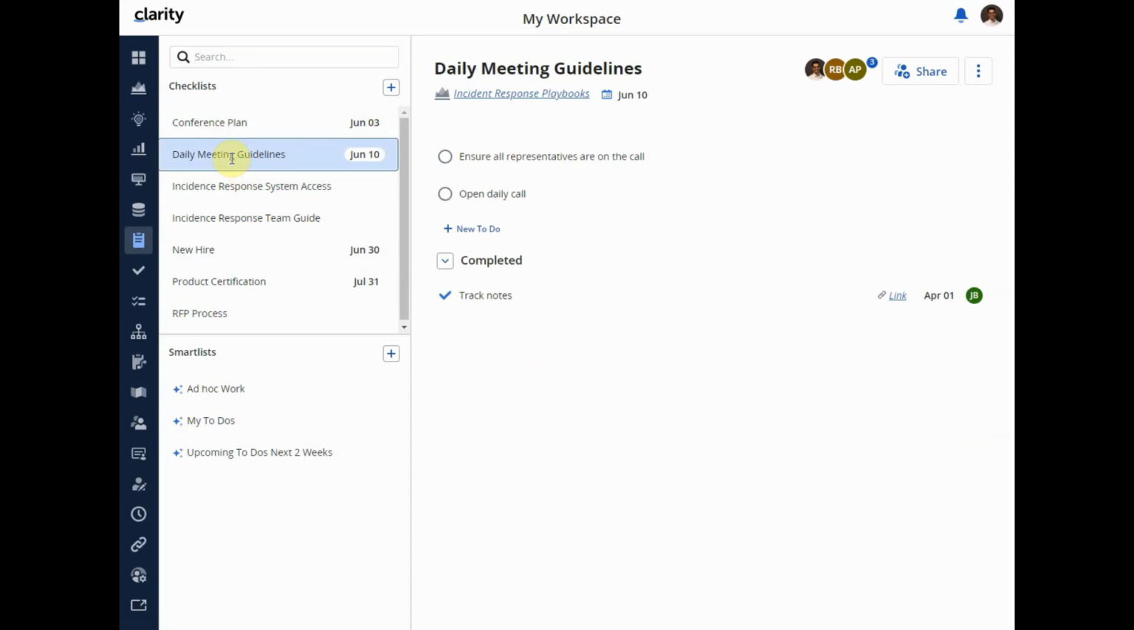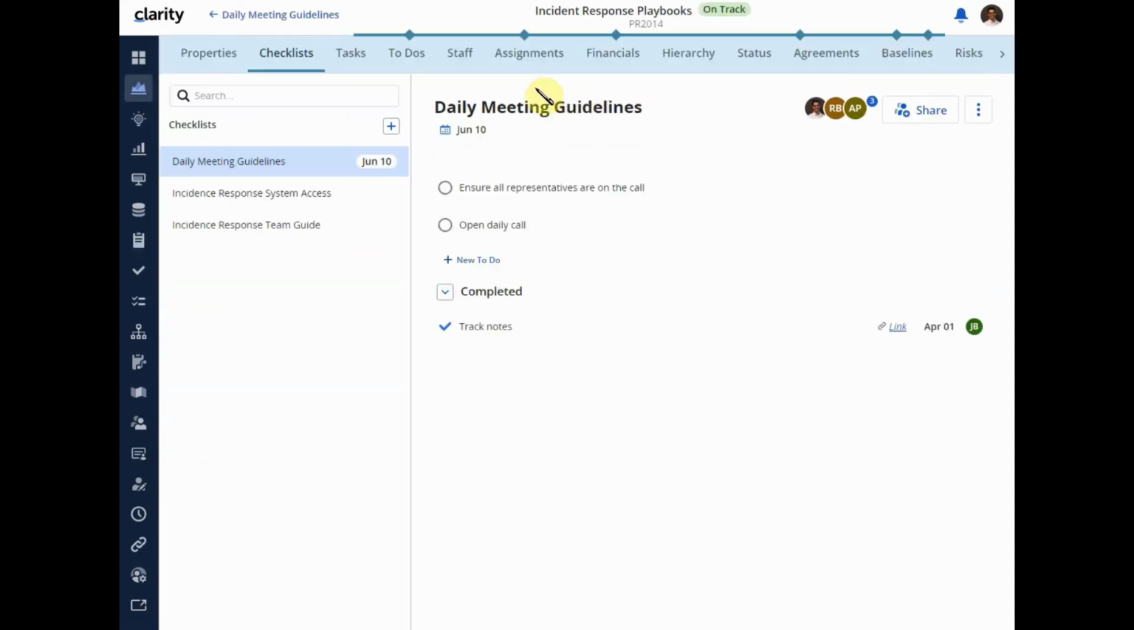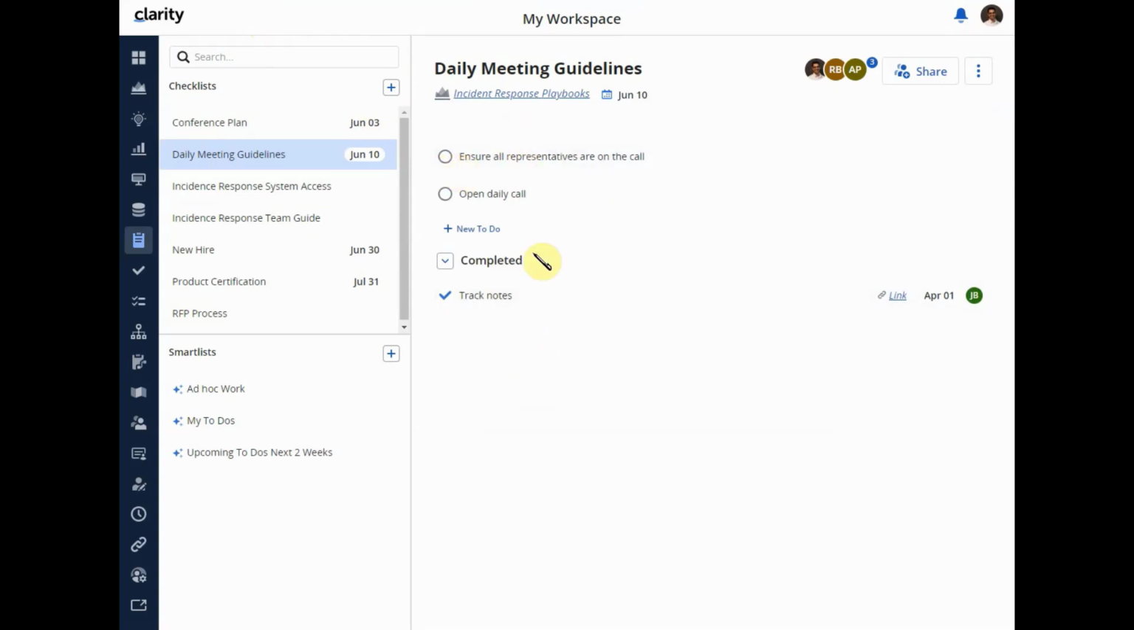By clicking on it, I can see the to-dos that I just created inside my checklist, and I have a clear visual indicator that this checklist was created inside the project incident response playbook. Hovering over it tells me that this is a project along with the name, and I can click on it to navigate to the specific project checklist. Clicking on it brings me directly to this checklist where I can see the same information, and I can then navigate back to my checklist in the My Workspace.